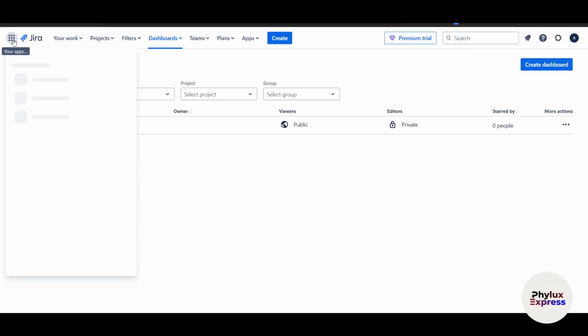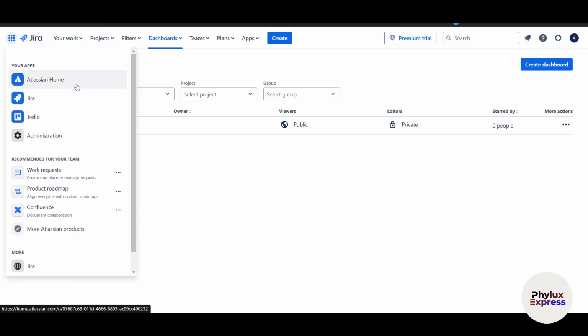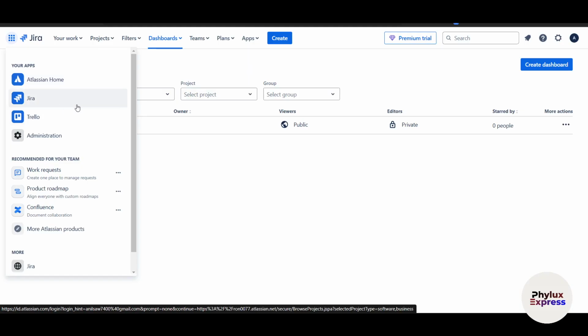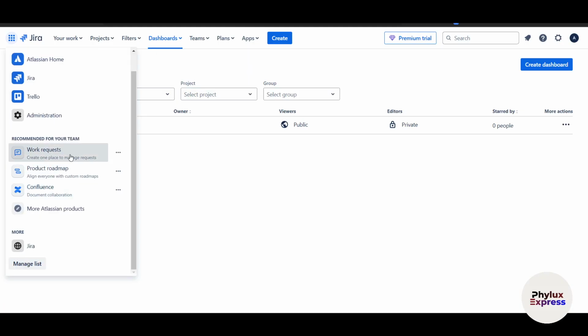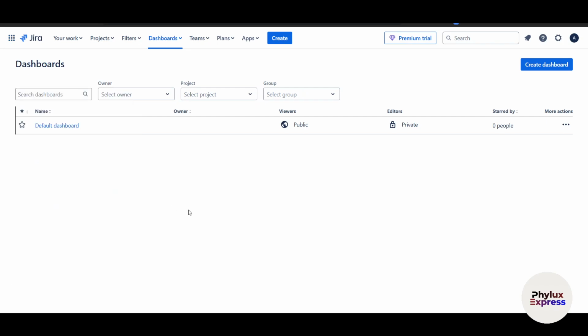Now if I click on the top left corner, you will see the Atlassian home. Atlassian is the parent company of Jira and Trello. Trello is another productivity tool developed by Atlassian, just like Jira. And here is recommended for your team. This is a work request section, where you can create one place to manage requests, and there are some of these different tools.